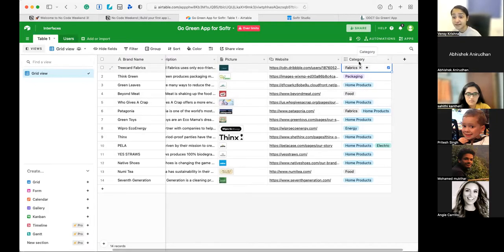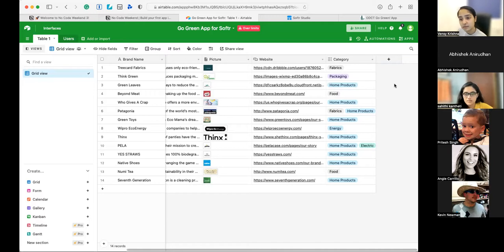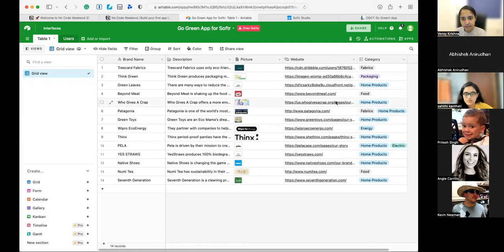You could also have another column called subcategories. Maybe within home products, you can have oral hygiene, feminine hygiene, etc. But for now, this is the basic data that you need to start with. Of course, you can go and add more columns and you can add more data in the form of rows.